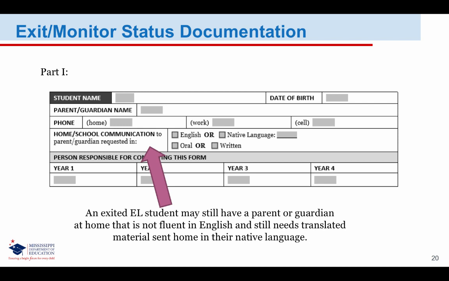We receive many questions from districts concerning how to document the monitoring status of an EL student. This page is an additional page that may be attached to the last LSP the student received. It's important to remember that an exited EL student may still have a parent or a guardian at home that is not fluent in English and still needs translated materials sent home in their native language.